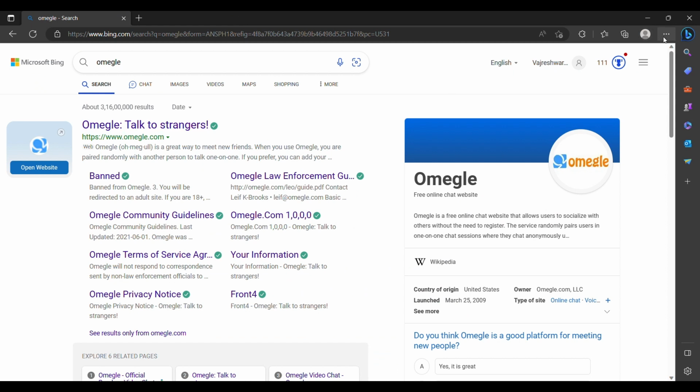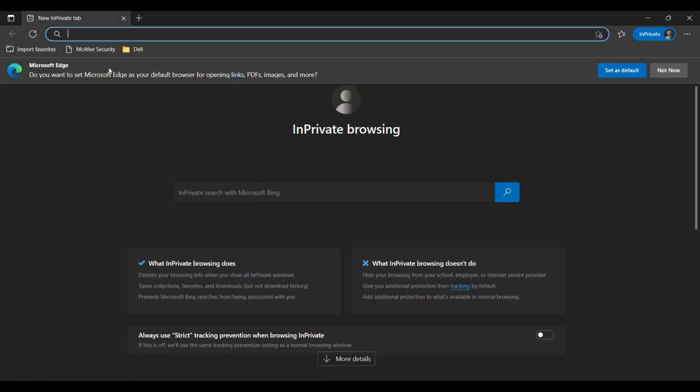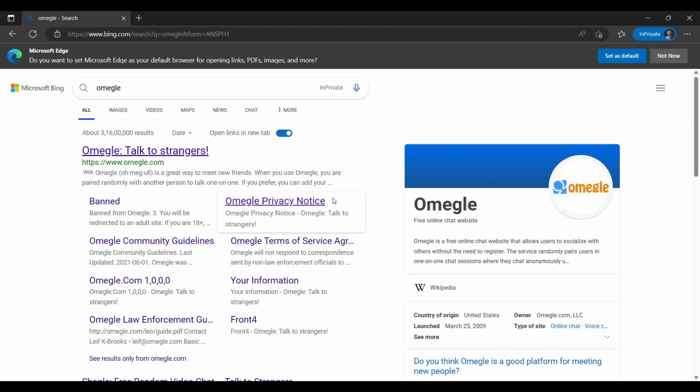In the upper right corner you can see three dots. Click on that. Here you need to click the third option, that is New InPrivate window. Friends, you can see here now I am on my private window. Here you need to search Omegle. See, here I got Omegle.